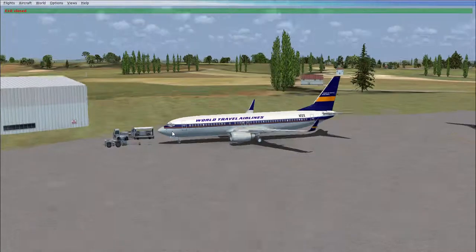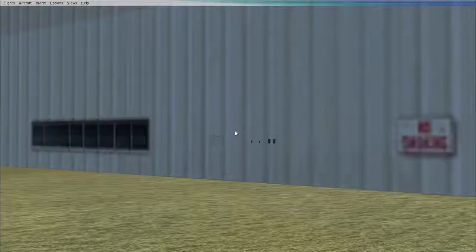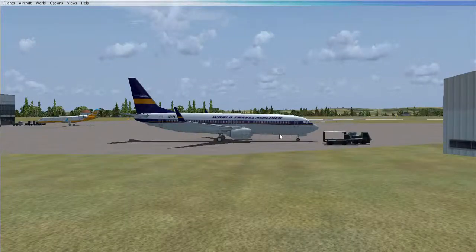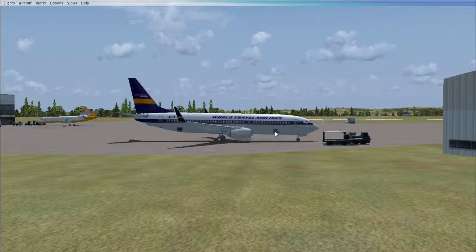If you want to open the cargo doors, which are located here on the underside of the aircraft, you do Shift E and then immediately press 2. So Shift E 2. And as you can see, the aircraft doors have opened. And once again, Shift D 2 to close them.